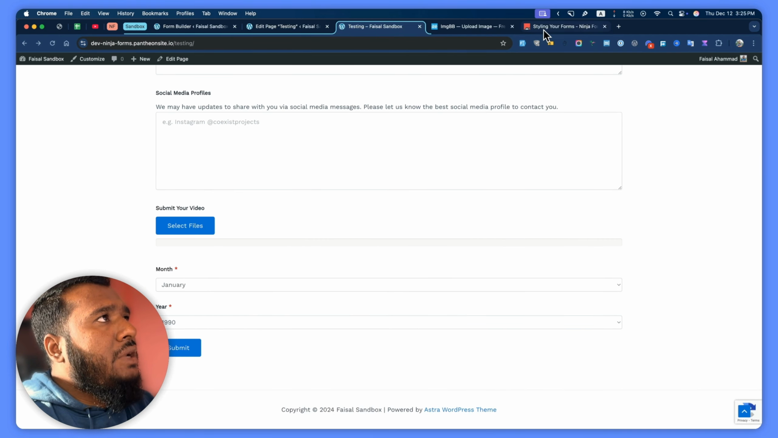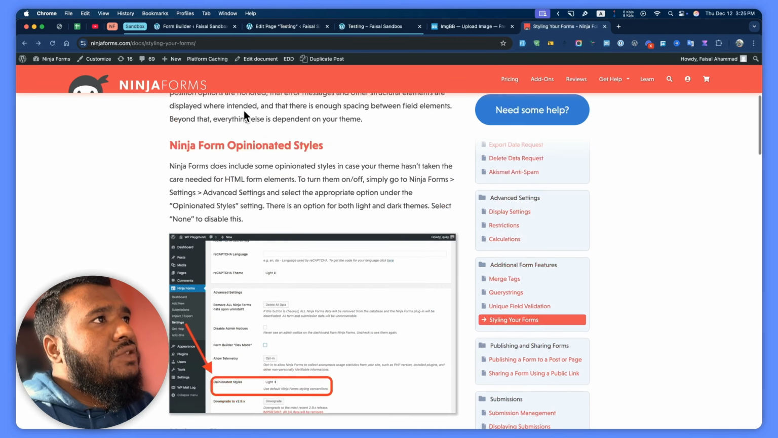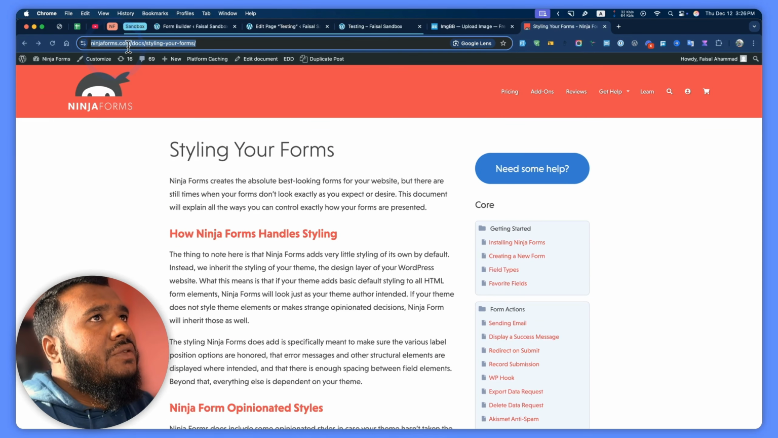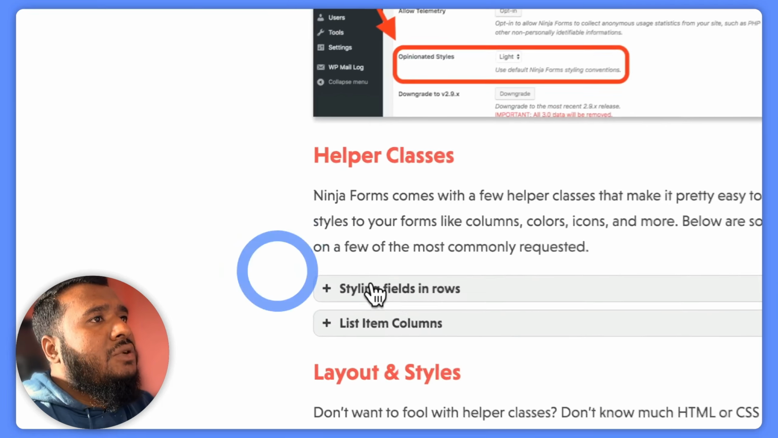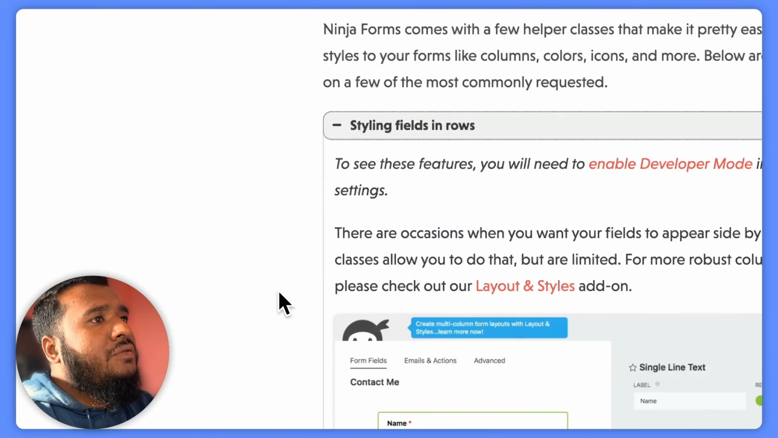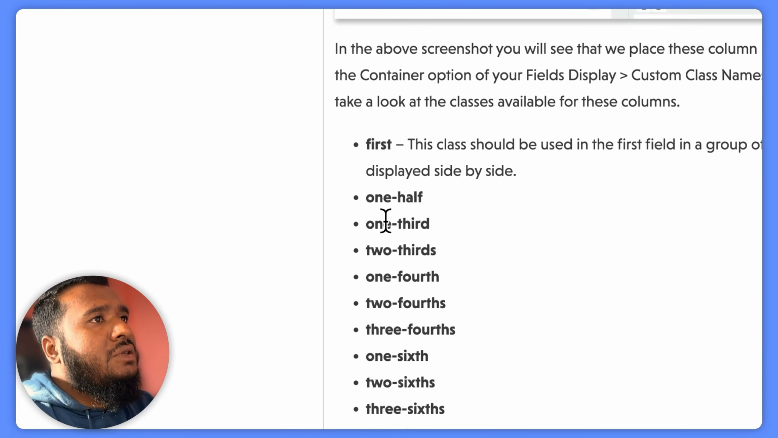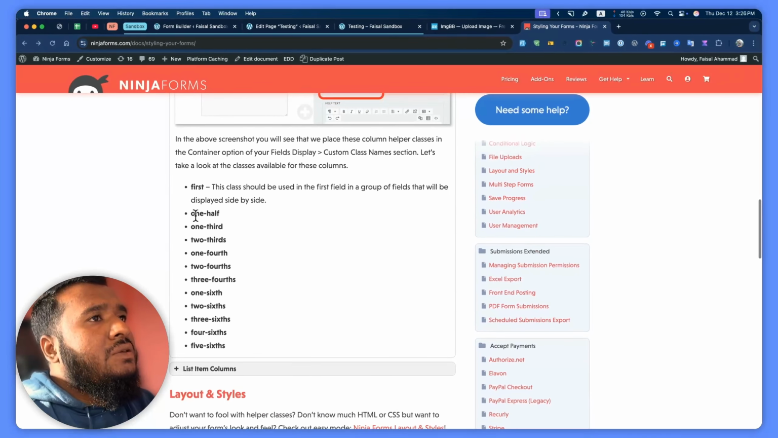To do that, Ninja Forms has custom CSS classes. If you visit ninjaforms.com/docs/styling-your-forms, you will find the option styling fields in rows. From here you will find the class names. This is the class for making columns, but the first column should have the first class name, and the second column will have only this name.